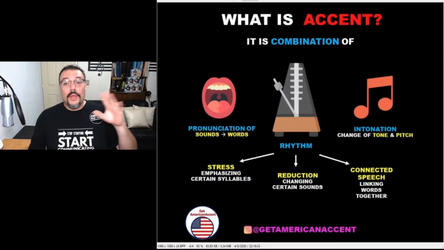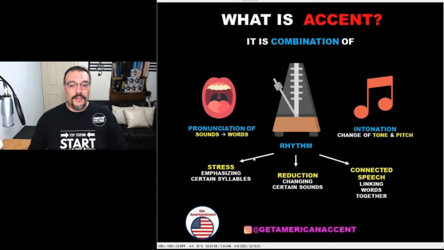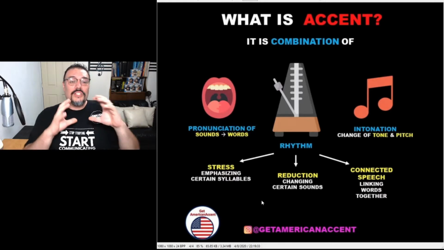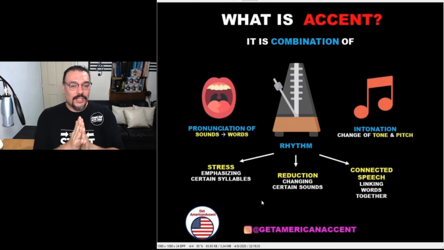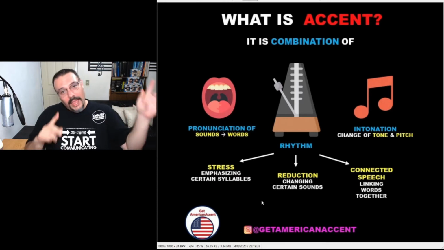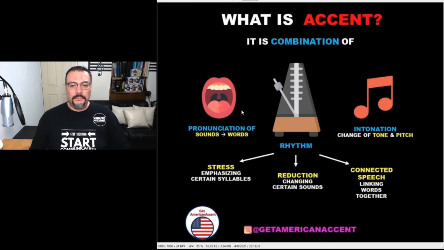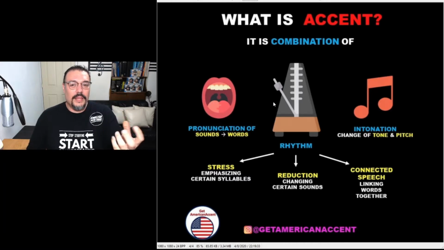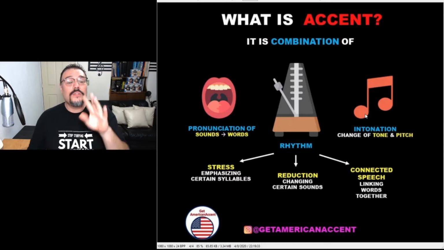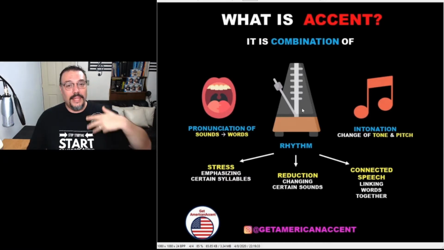Alright, so I came across this awesome graphic by Get American Accent, in which the constituent parts of accent are broken down for us to be able to superficially grasp it but analyze it. So check it out. Right here we have the three main parts of what make up an accent, right? We're talking about pronunciation, rhythm, and intonation. Those are the three main things that make an accent.